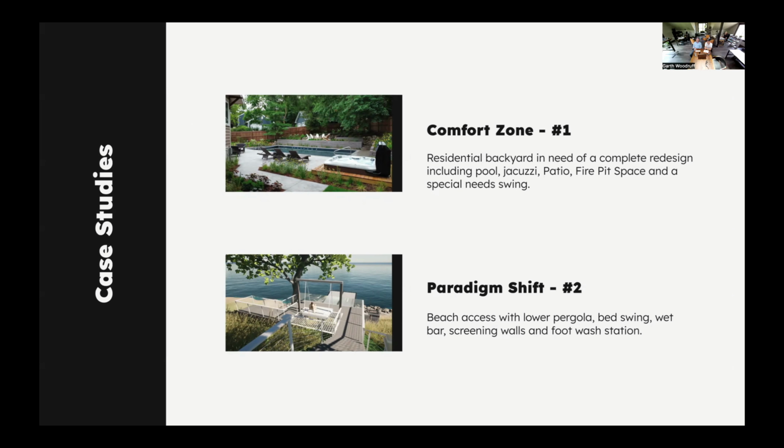She had an autistic child who was a little older, maybe in his mid to upper teens. And like anybody who has autism, different stimuli affect you differently. We were trying to create a comfortable space as well as have some playful things that were built for a big kid, right? Paradigm Shift is a set of deck steps going down a hill to the lake.